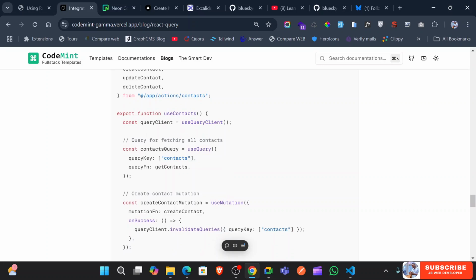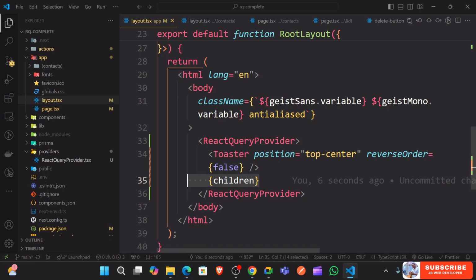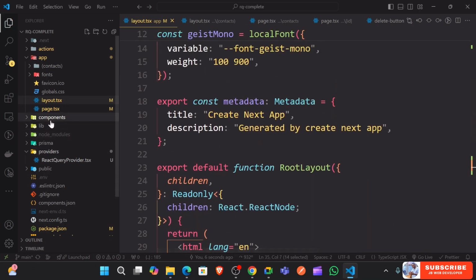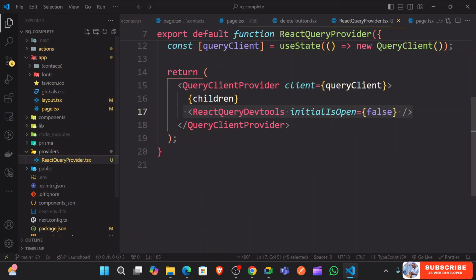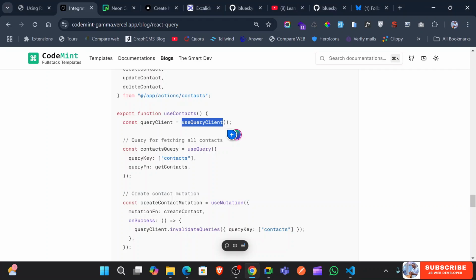If you see here, it has const query client is equal to use query client. So this is going to be using the initialized query client that we did here somewhere in the provider. So we did this and we wrapped the entire app. So it's going to be using this query client in the whole application, and this is how it uses it. So querying for fetching all contacts. You see the syntax.